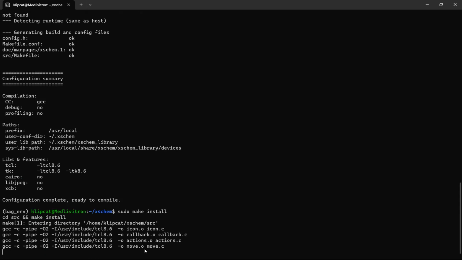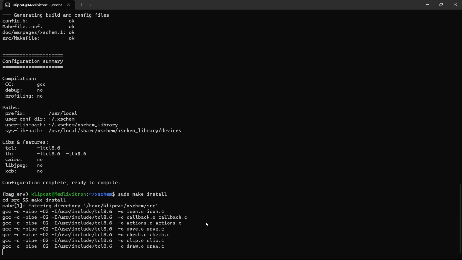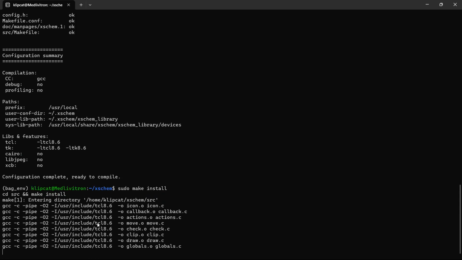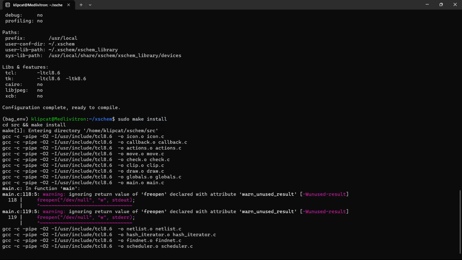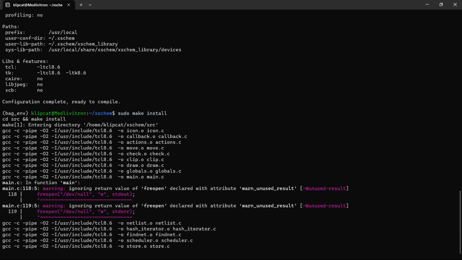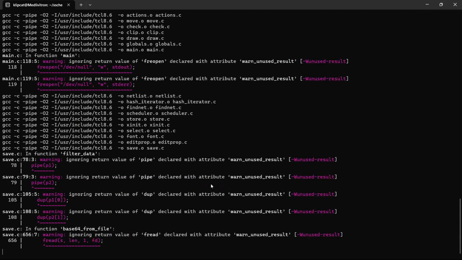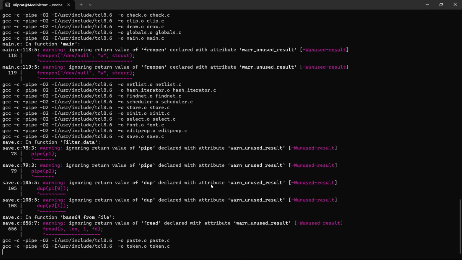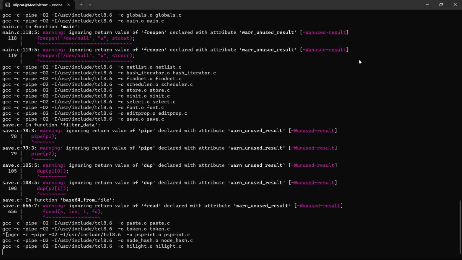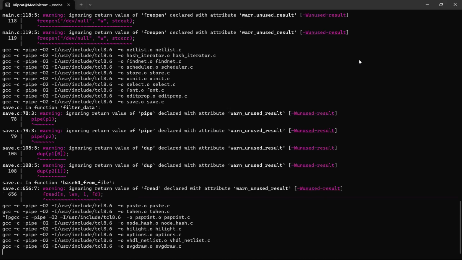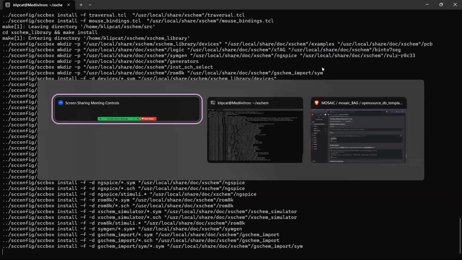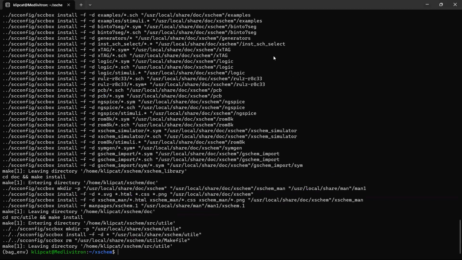If it asks for your password, you could just enter that, and then it should start compiling Xscheme from source. Okay, I'm just gonna pause this part because I think it's gonna take quite some time. Okay, yeah, it's done.